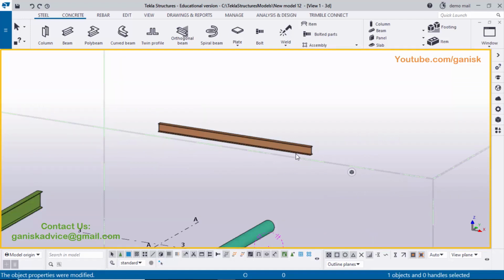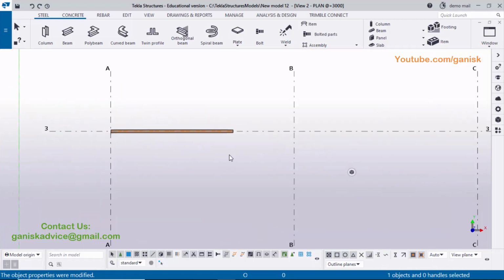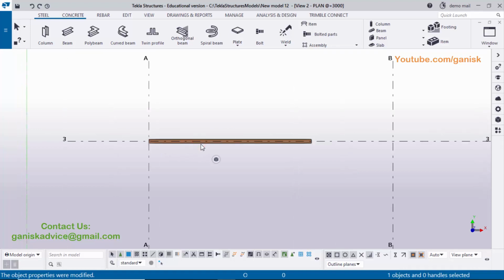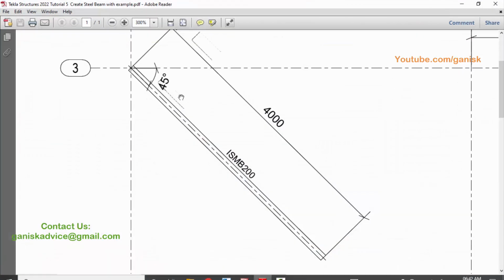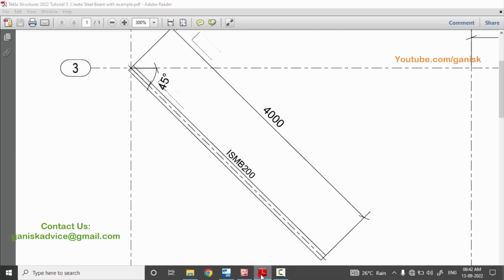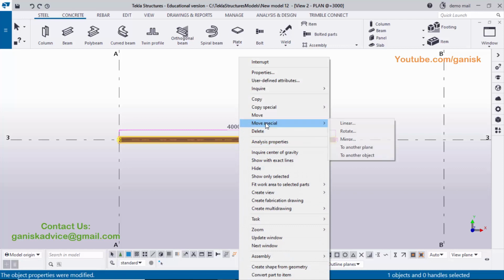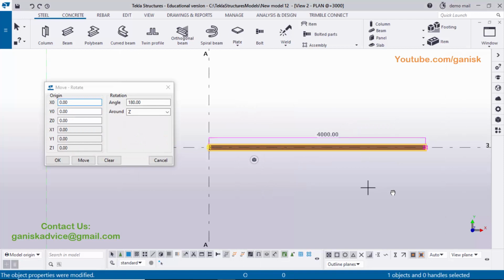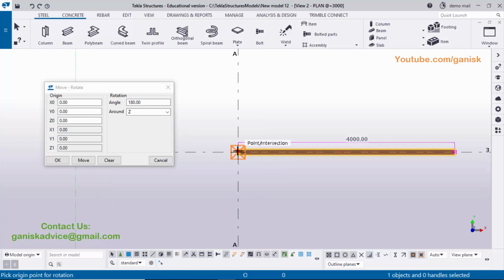Okay, initially we have beam like this. Now going to rotate, so click on window and select this plan at 3000. Okay, now we have beam with the length 4000 millimeter and ISMB 200. So now I'm going to rotate this 45 degrees, so like this in our example. So select this beam, then right click on mouse, use this option move special and click on rotate. Now we need to click on here rotation point, so click on here rotation point to fix the position.